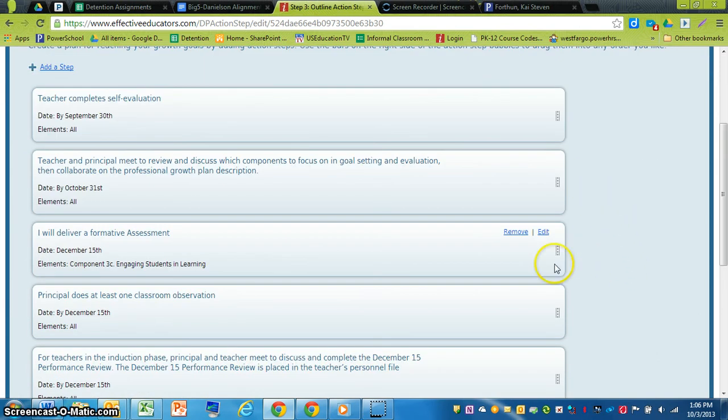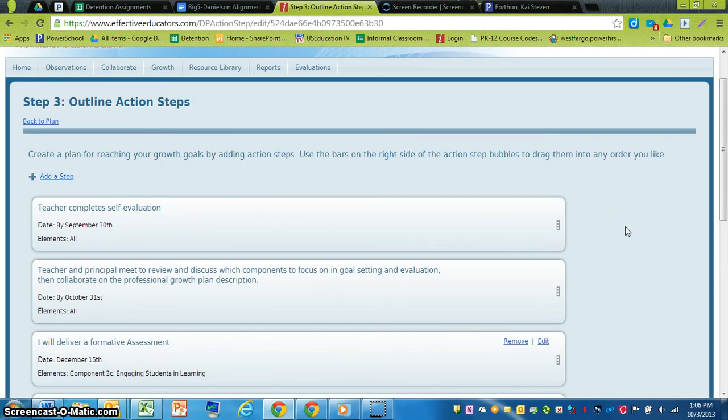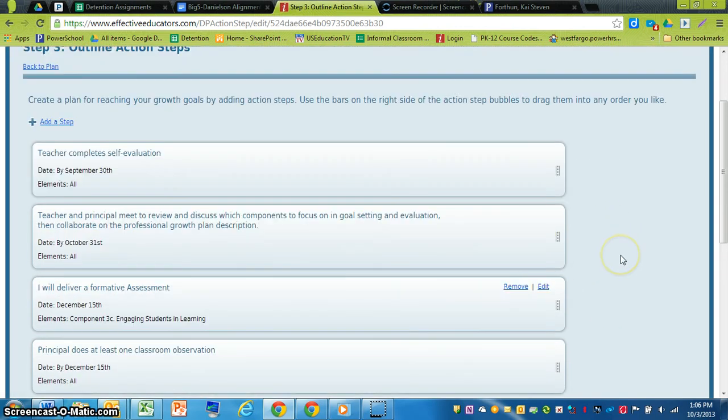In fact, all of these except for this one where it has the remove and edit buttons were preloaded that would outline our current evaluation system. So what you are required to do is add on to that timeline the steps that you're going to do as a part of your growth plan. So I entered this one. I will deliver a formative assessment, and my date, I'm going to do that by October 15th. And it's going to align with the element of engaging students in learning, 3C. That was the one that I had selected for my growth plan.